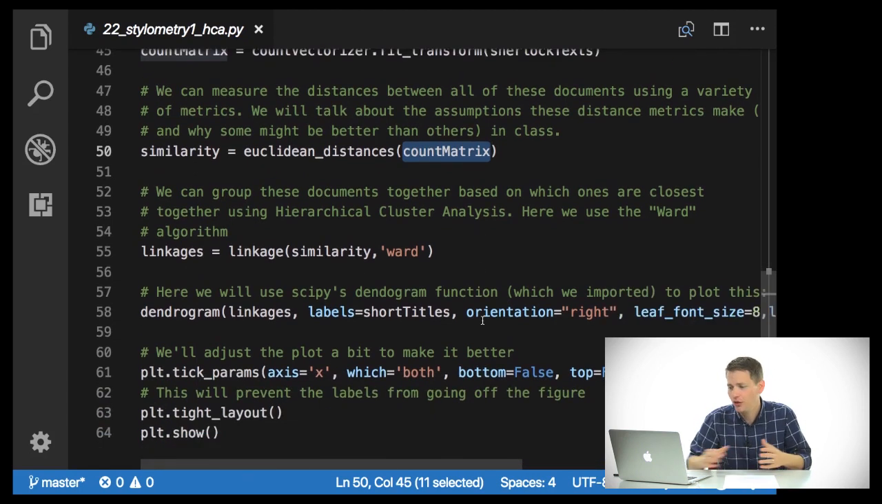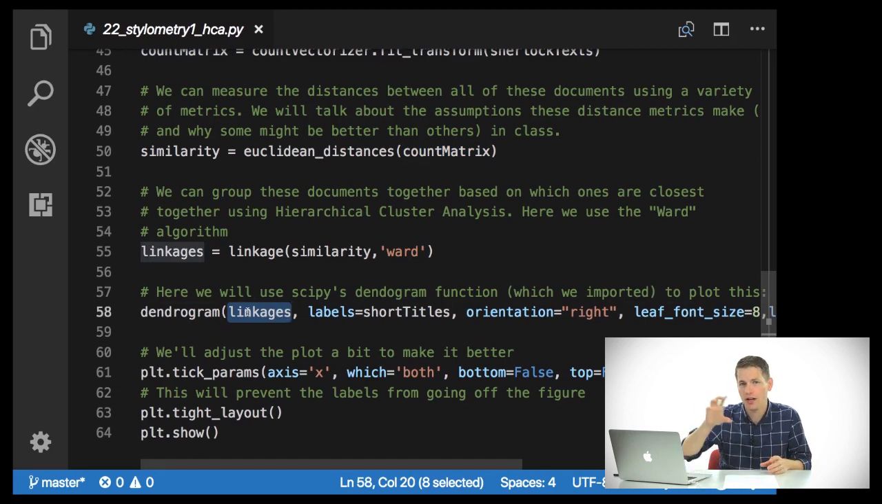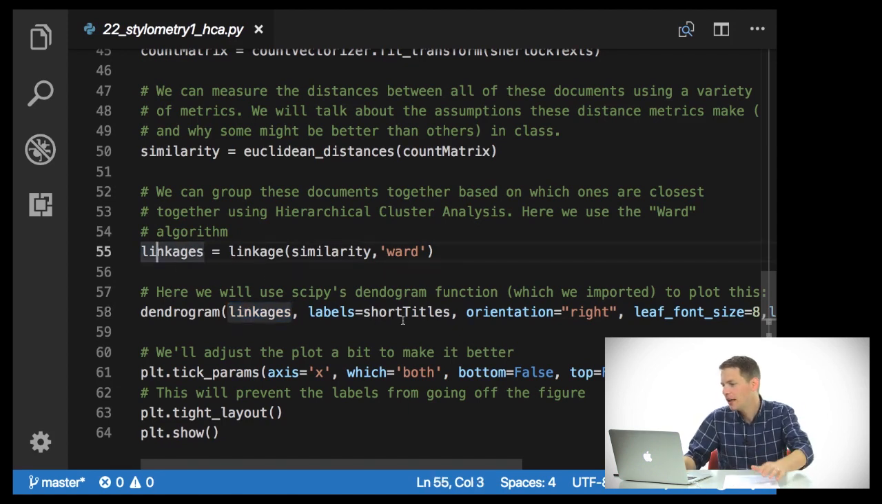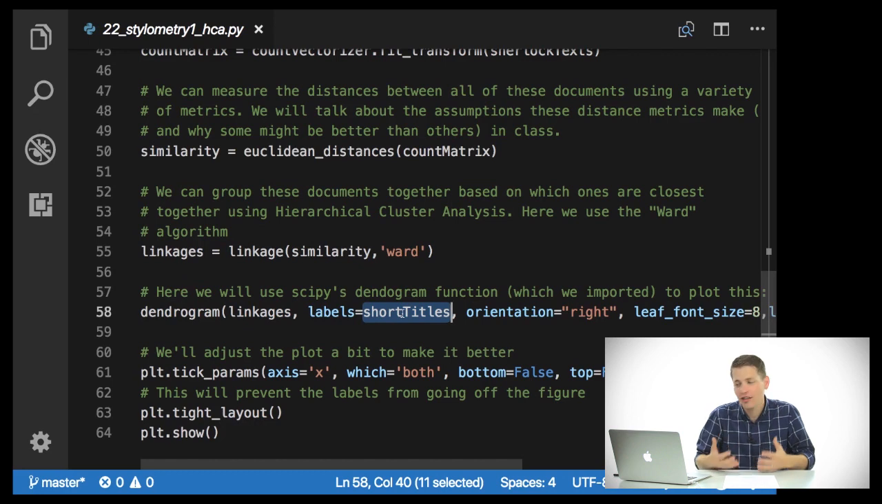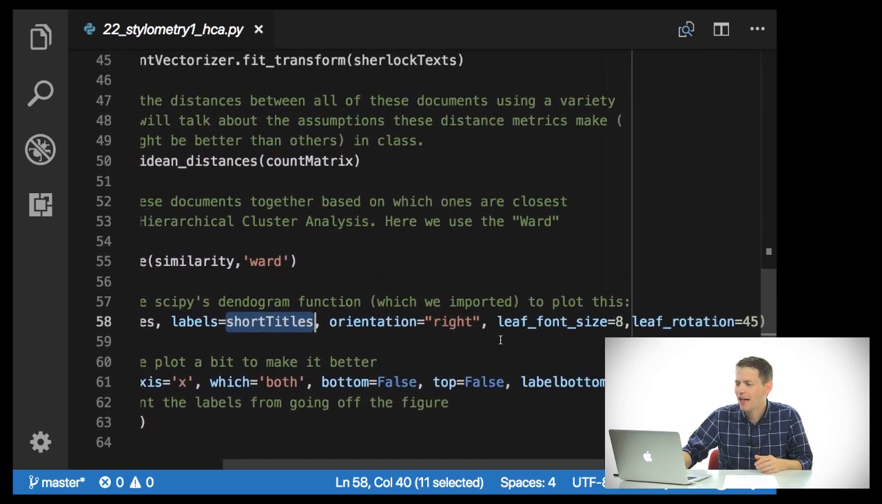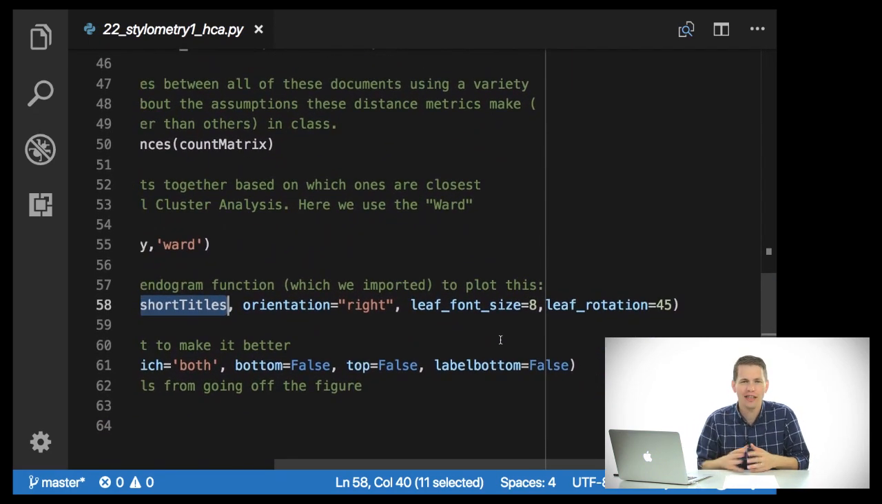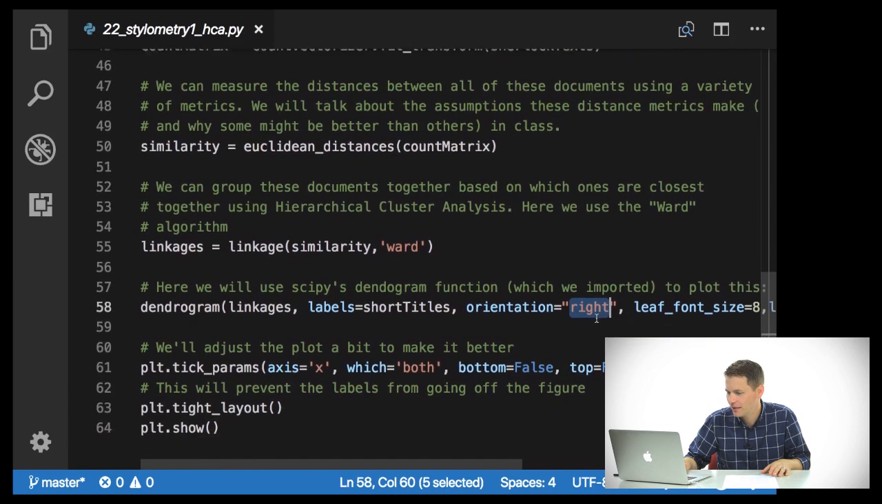So what we do is we give this dendrogram function the linkages, which are the connections between the documents that SciPy has created for us up here in line 55. We give it the labels, which are the short titles that we created. And I'm going to add a few extra pieces of information just to make the plot look a little bit better. We're going to make the orientation on the right. We're going to say that the leaf font size is 8 and the leaf rotation is 45. And you'll see what that looks like here in a second.